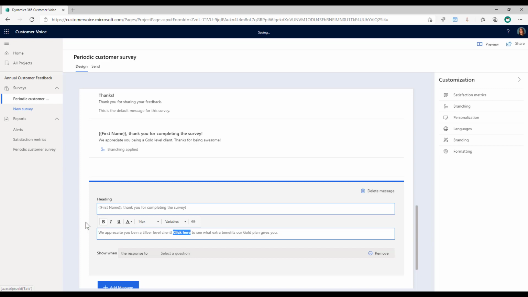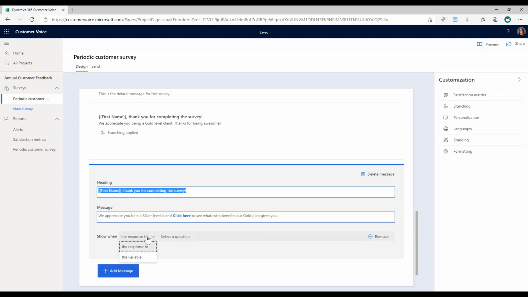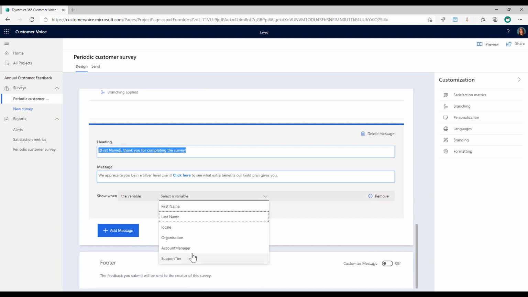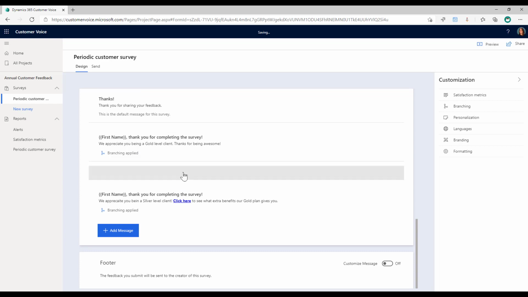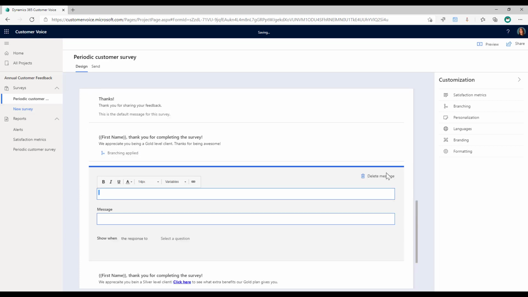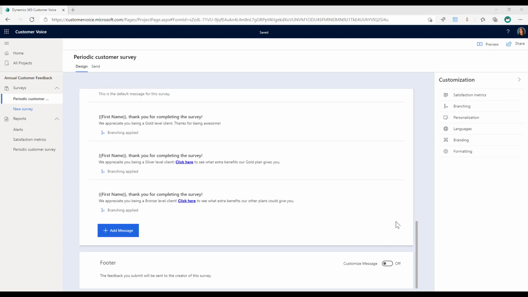So we can see I can do all kinds of things with this. And for this one, I'm going to say the variable for support tier is equal to silver. So we can see it's starting to build up, and we'll see each of those messages that we've added. I'm going to add one last one in, so we'll just pause and we'll come back to it once I've got that one added in. All right, so now I've got all of my different messages, and I've got the branching applied to each of them. So whether somebody is gold, silver, or bronze, a specific message will be displayed.